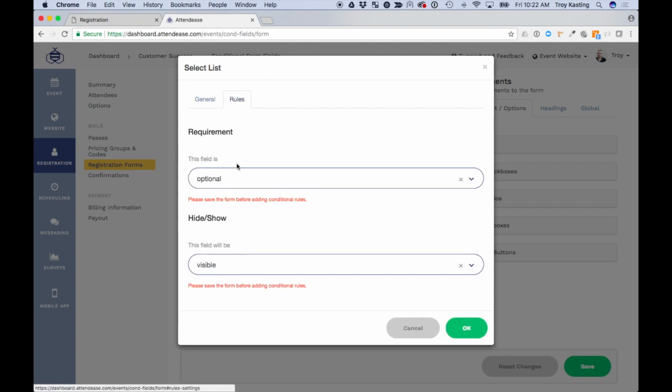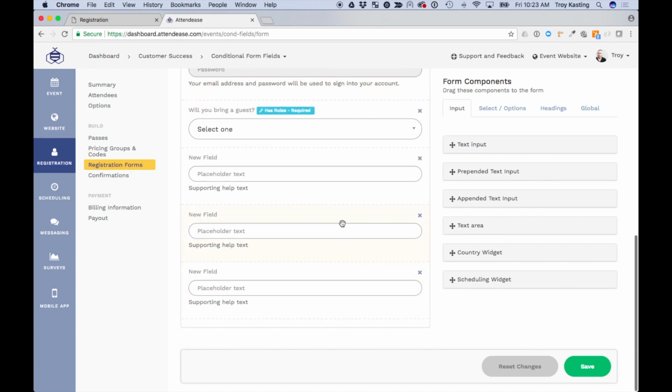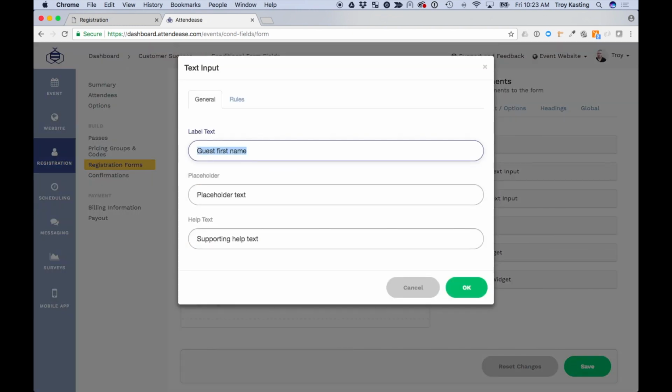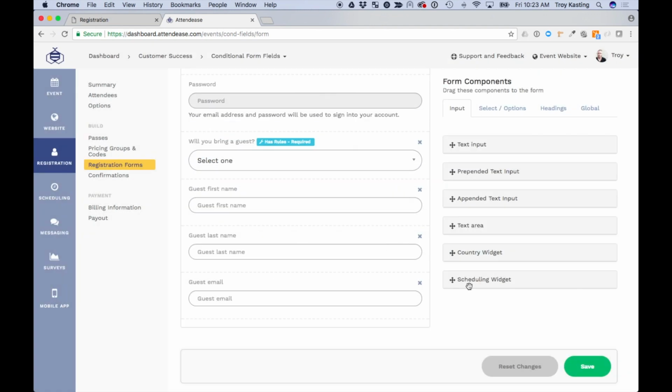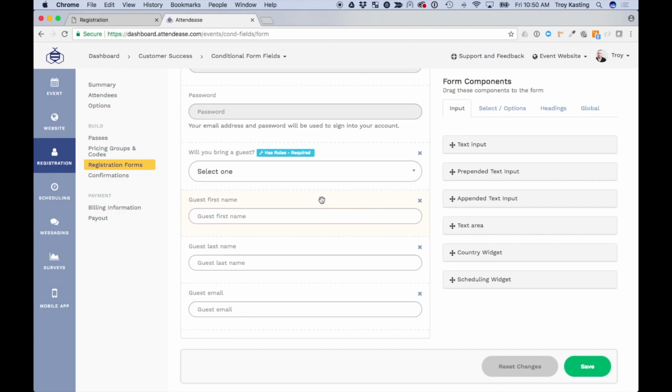Next, let's add the dependent fields. If the registrant is bringing a guest, I want them to provide their first and last name and their email. So I'll use 3 text input fields to accomplish this. Now I'll save the form so I can begin to add the conditional logic. Remember, both the field and the form must be saved before the conditional logic can be applied. Now I'm going to add the logic.